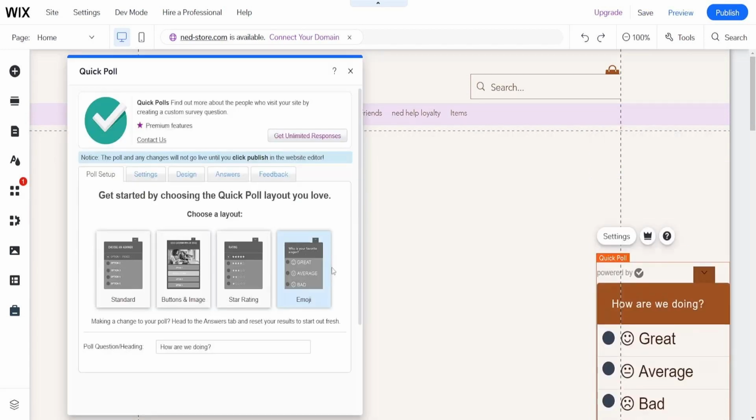Now we can change the layout over here. For example, we can choose the emoji layout, and we can change the text below over at poll question heading, and we'll just ask a simple question like, are you enjoying your stay?